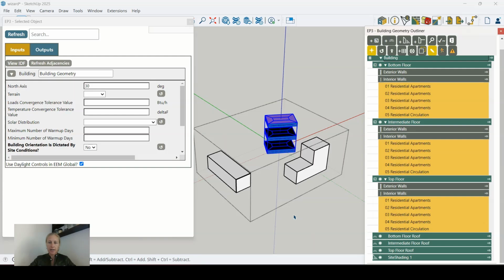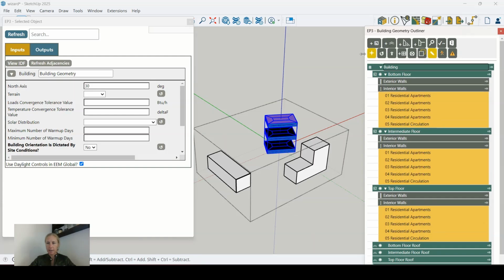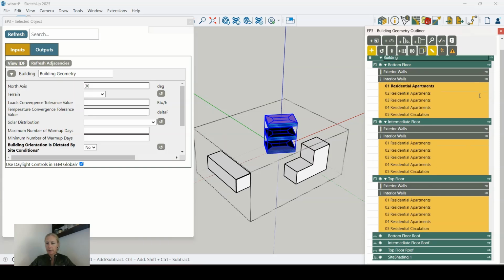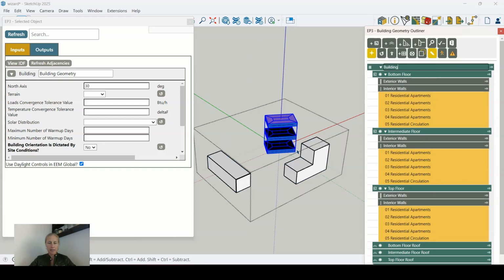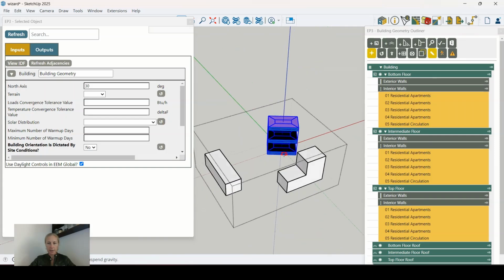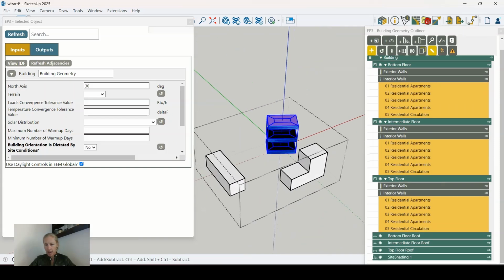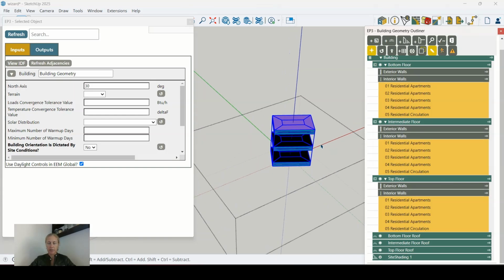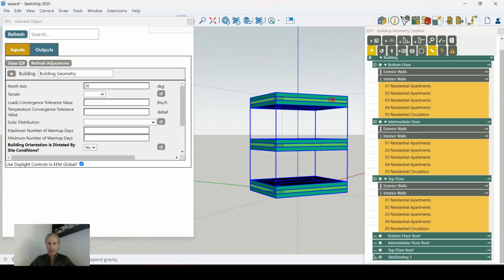So in the building geometry outliner, we can see right now we have the building selected, and I'm mousing over as I did before. But if I go all the way down, we now see we have our site shading as well in this building geometry outliner. So let's take a look. With our building geometry, I can also hide and unhide things. So I'm going to hide this shading for now so we can really concentrate on our building geometry.